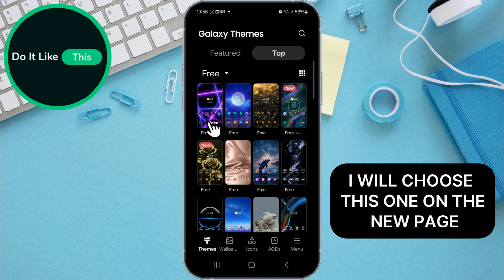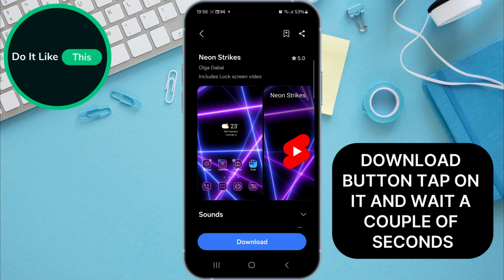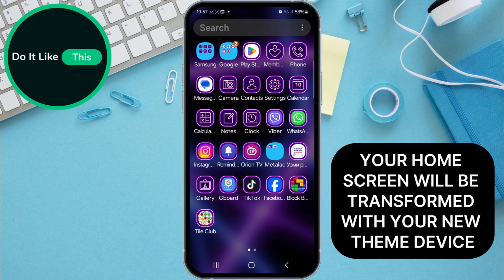I will choose this one. On the new page, you can see at the bottom of the screen, Download button. Tap on it and wait a couple of seconds. Now tap Apply to see the magic happen. Your home screen will be transformed with your new theme.